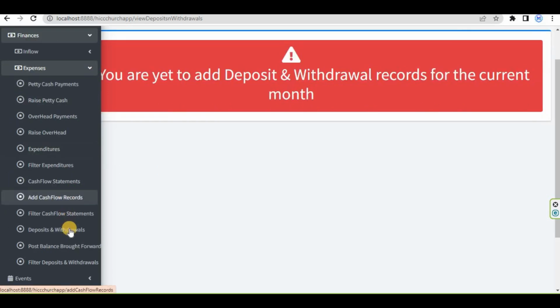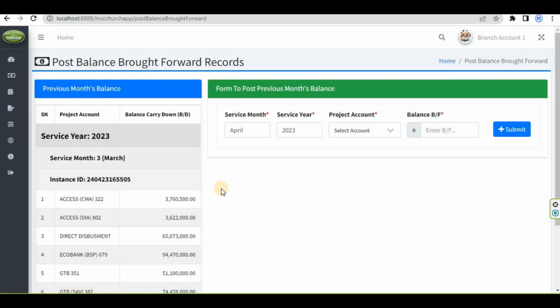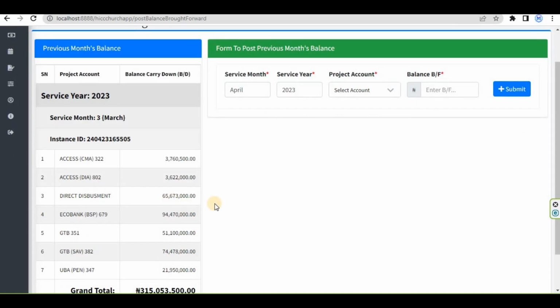So to do this, what we have to do first is go to the deposit and withdrawal menu side, and then click on post balance brought forward, right? This is the first thing we're going to do. When you do this, you've actually brought the balance of March into April. So as you start populating, it will add up.